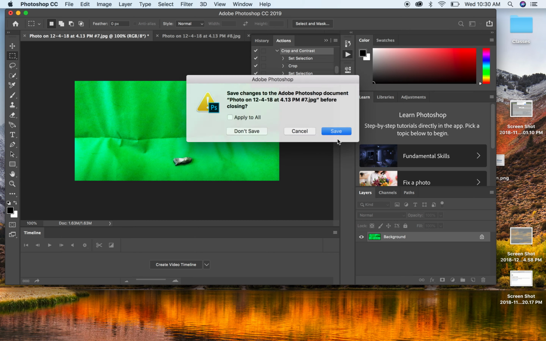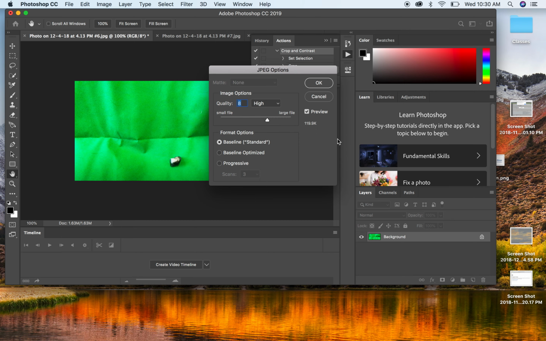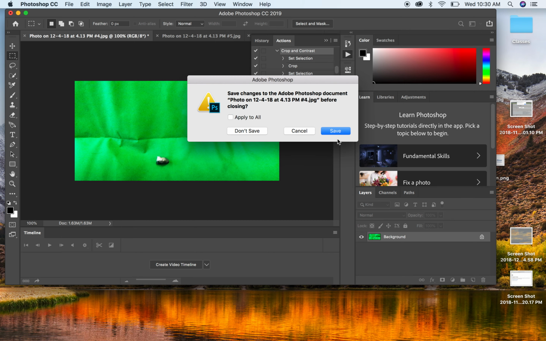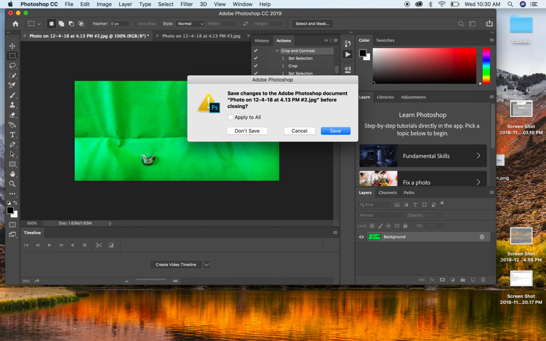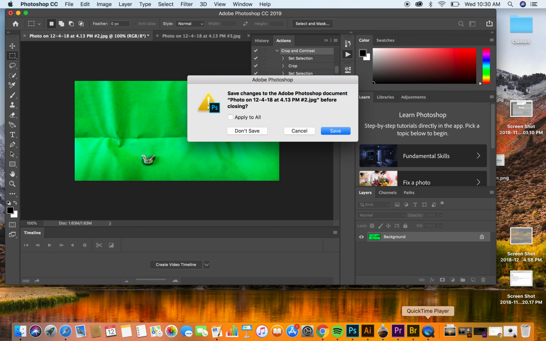Anyway, once all of your photos are saved, they will be ready to import into Premiere Pro. Okay, so that concludes our photo batch editing tutorial.